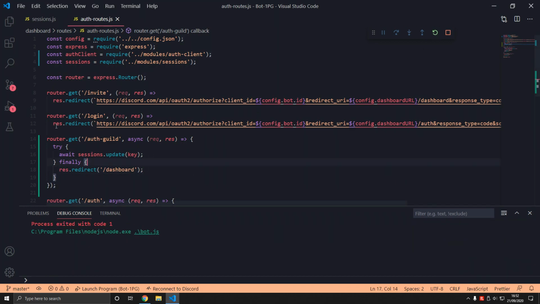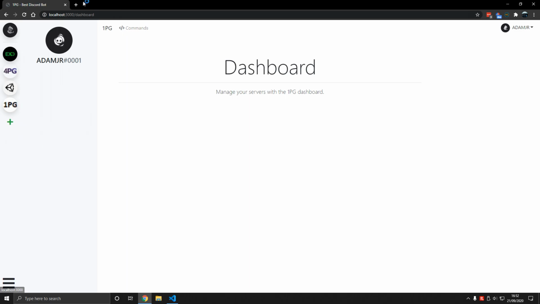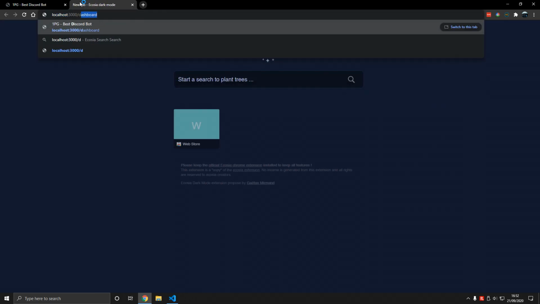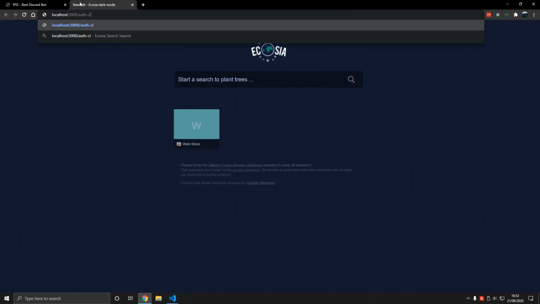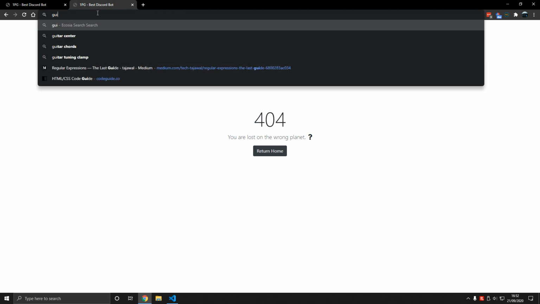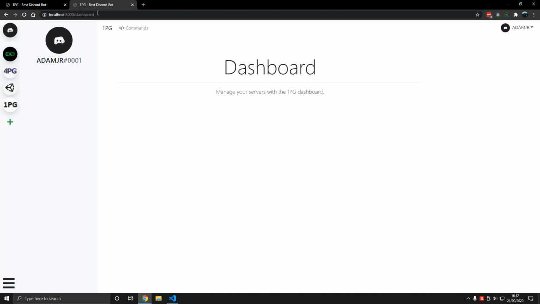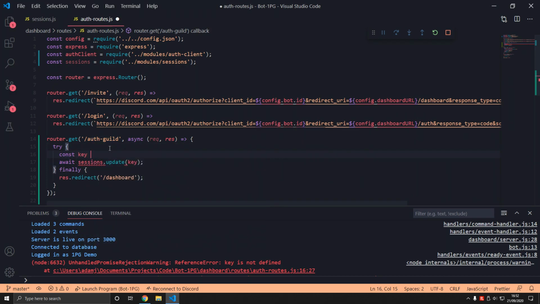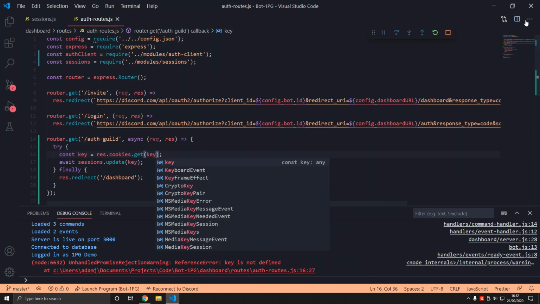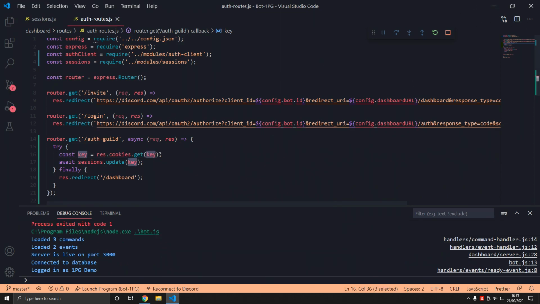That's it. So when we go to auth guild, let's try and directly connect there. My dog likes guilds apparently. So if we go to localhost slash auth guild, that's not it, auth guild. Oh, it redirects us back no matter what. So that did throw an error. It says key is not defined. I messed up again. So res.cookies.get key. So we're not catching anything. It's going to throw an error.